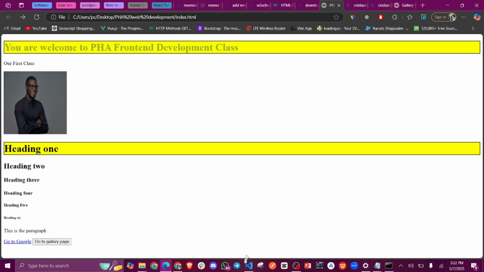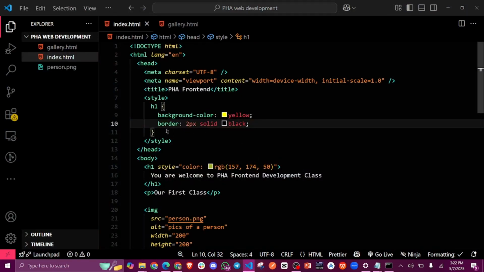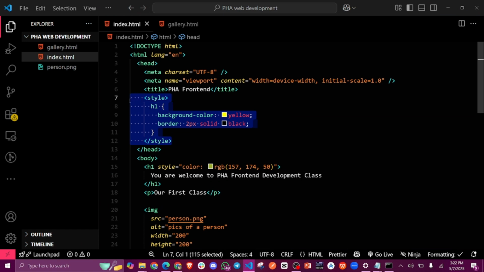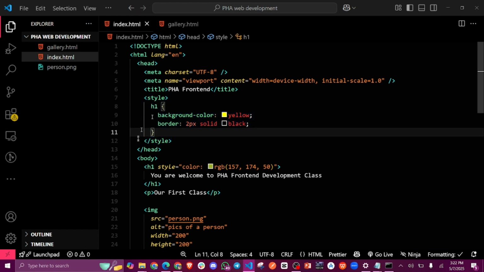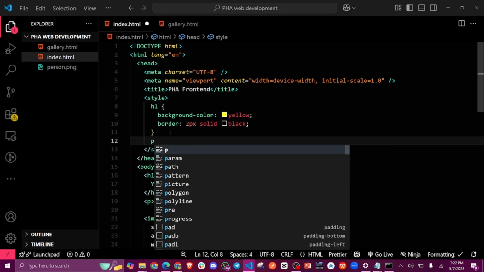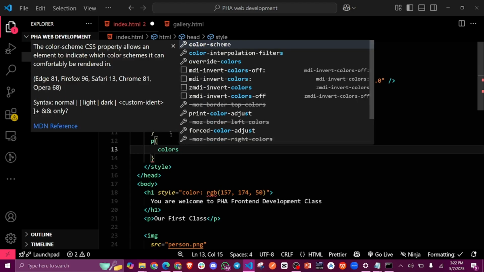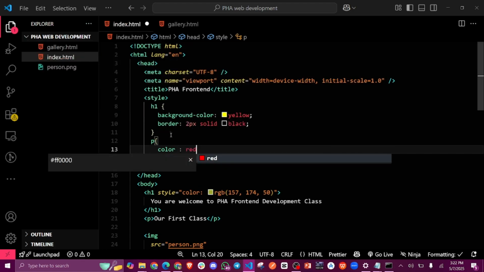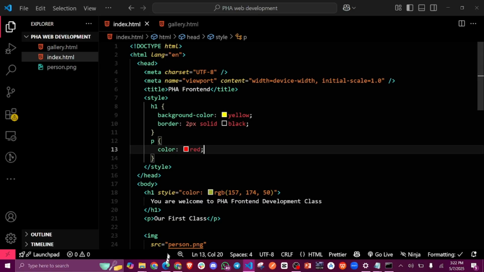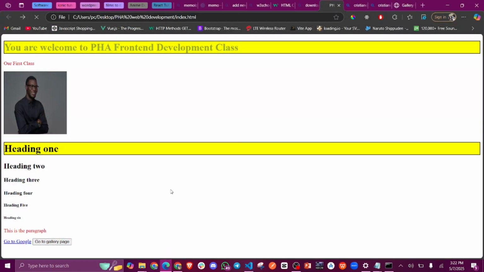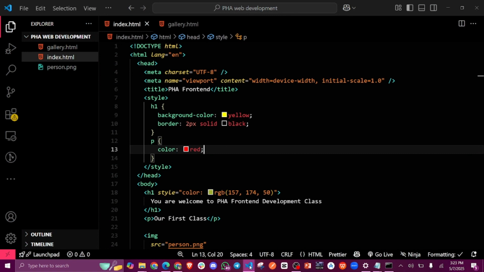So that is how internal CSS works. You need to provide your style element. Everything you want to style must be inside your style elements. So you can come to the next line and say paragraph. For the paragraphs that we have, let us change their colors to red. Then the value should be red. Just refresh. Can you see it? Color red here, then we have color red here. So that is how internal CSS works.